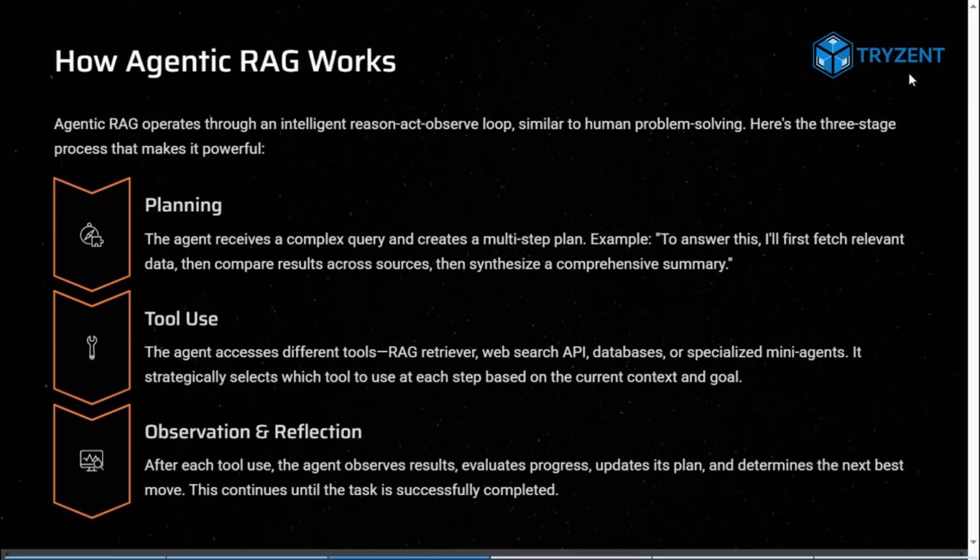Now, how does Agentic RAG work? Let's break it down. First is planning. The agent receives a complex user query and creates a step-by-step plan. For example, to answer this, I will first fetch data, then compare results, then summarize.